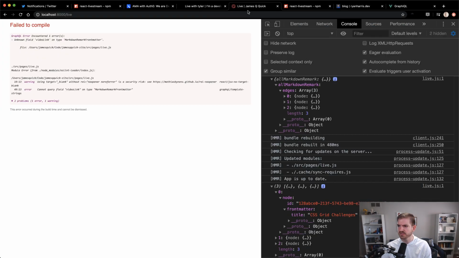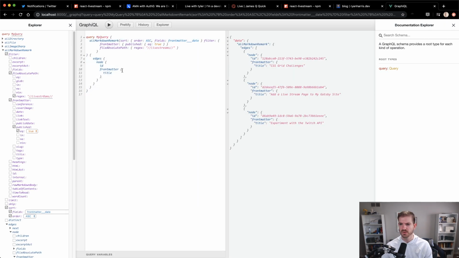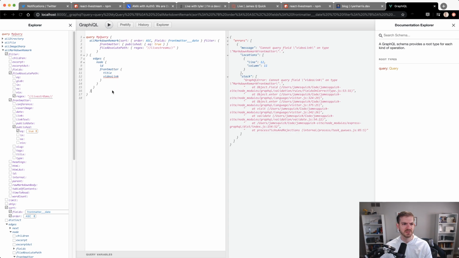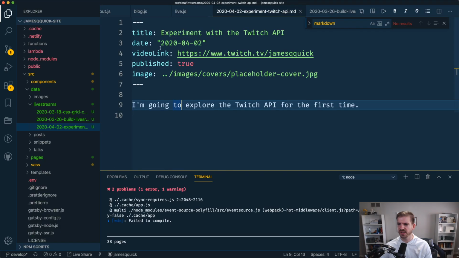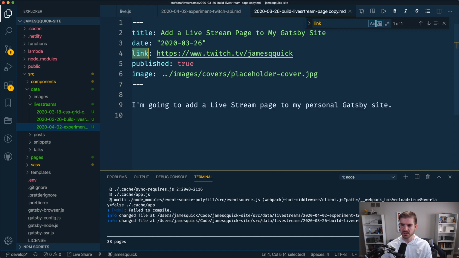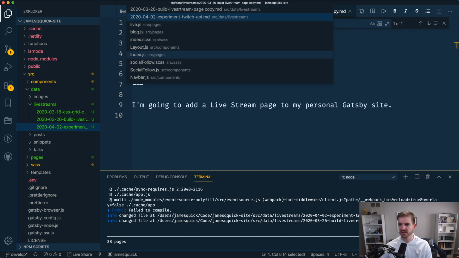Let's go back to GraphiQL. And in the front matter, video. I guess it doesn't take into account the fact that it's only looking at ones inside of the live streams folder. Cannot query field. Odd, okay. So I could configure these differently later on, but for now, I can just update this to a property of link in each one. And where's my other Markdown file?